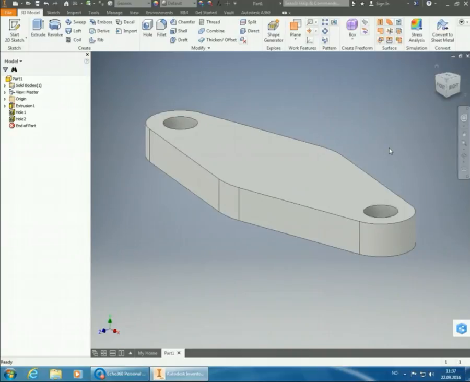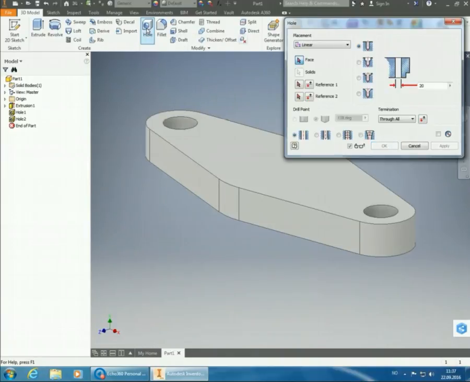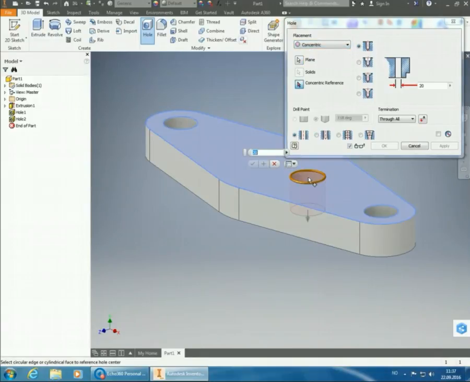But for the middle hole here, we do have a counter bore. So here we have to choose a different option when we're placing this one. So again, we're going to use the hole function up there. Again, I'm going to choose the concentric placement method. Because you remember on the previous plate, we used the linear one, where we placed it at certain dimensions from two edges. And now we're going to use the concentric, choose the flat of the plate, and I choose this small radius of 40 over here. So that's just enough to tell Inventor where the center is.